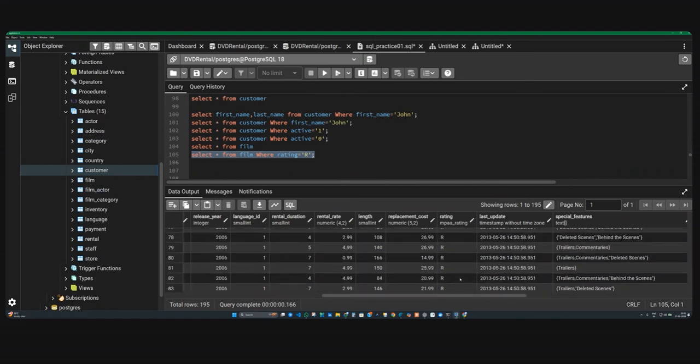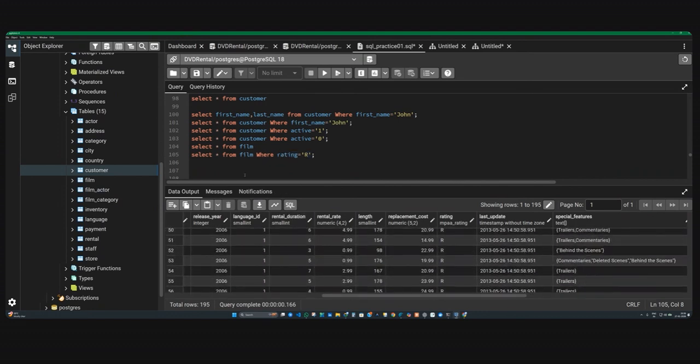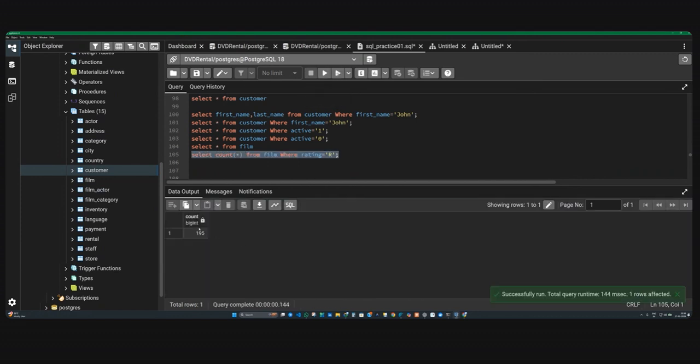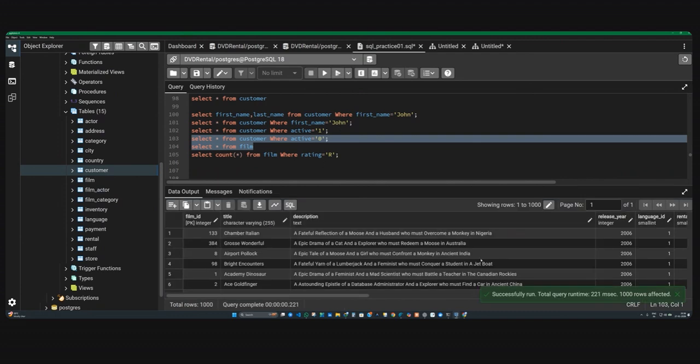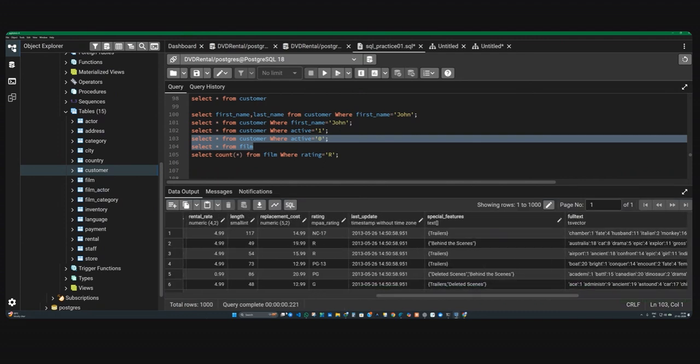You can do the count also. So we have 195 movies in our catalog which are restricted. Whatever format you see there, you can do that, and you can use the distinct option also here. I'll show you how to use it. Now see how many records we have? 1000 records, and R is some 195.